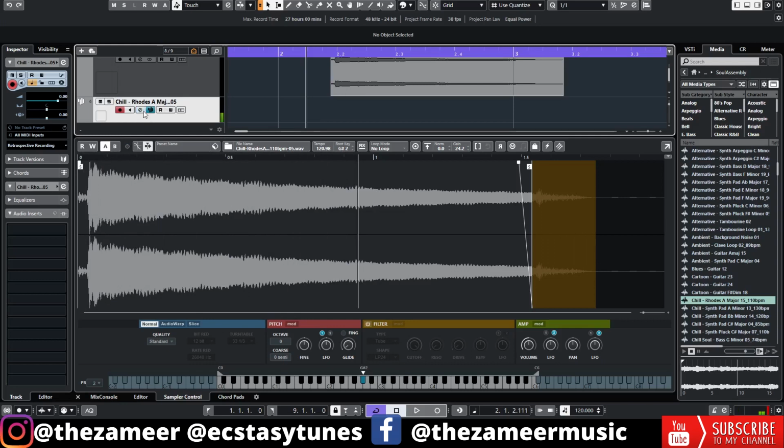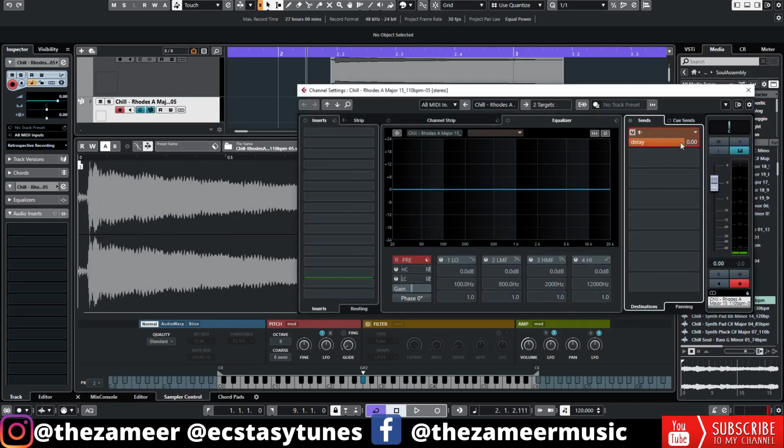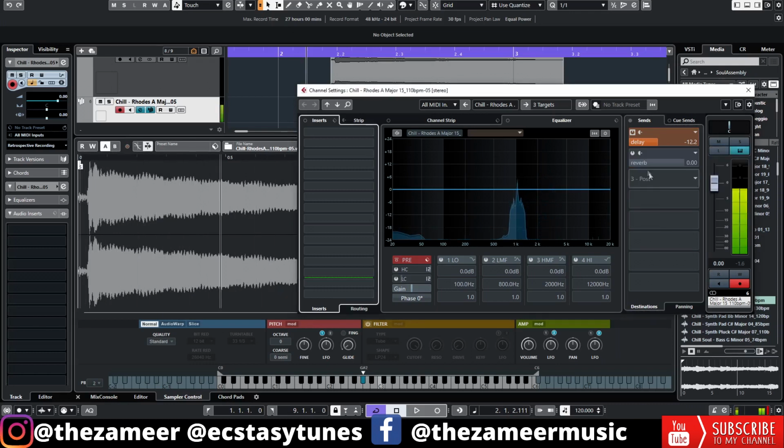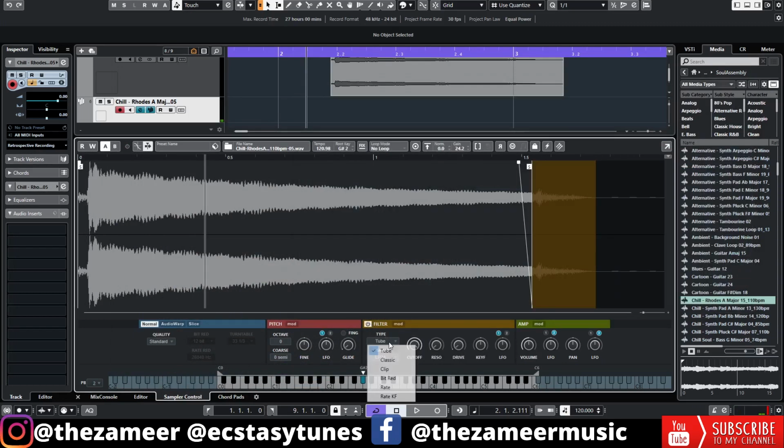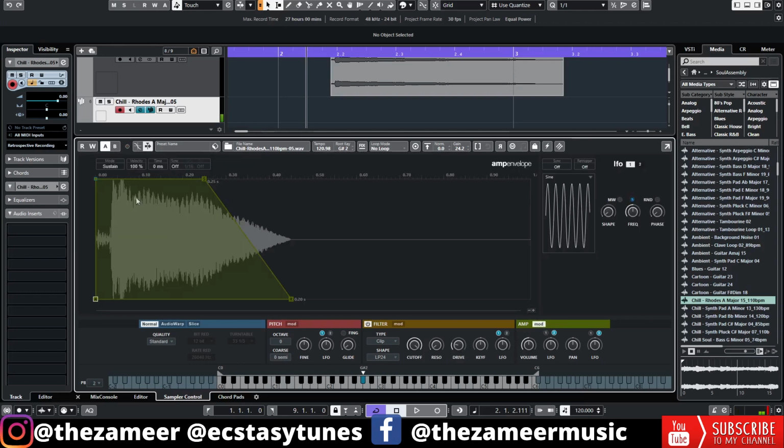Let's add some effects and put some delay on top. Let's add some reverb. That sounds good. Let's add a filter here. Let's go with clipping. You can also play with the amp envelope.